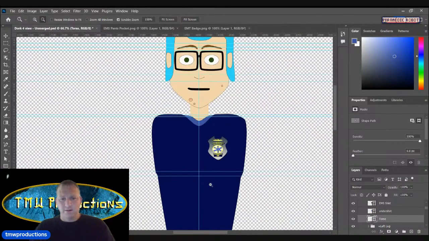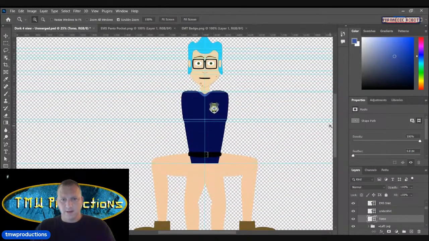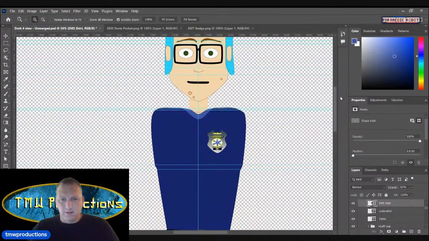So let's zoom out a little bit, see how it kind of looks overall. That's actually not a bad look. I think I might just keep that there. Let's make it maybe a little... I think I could adjust the shoulders in a little.